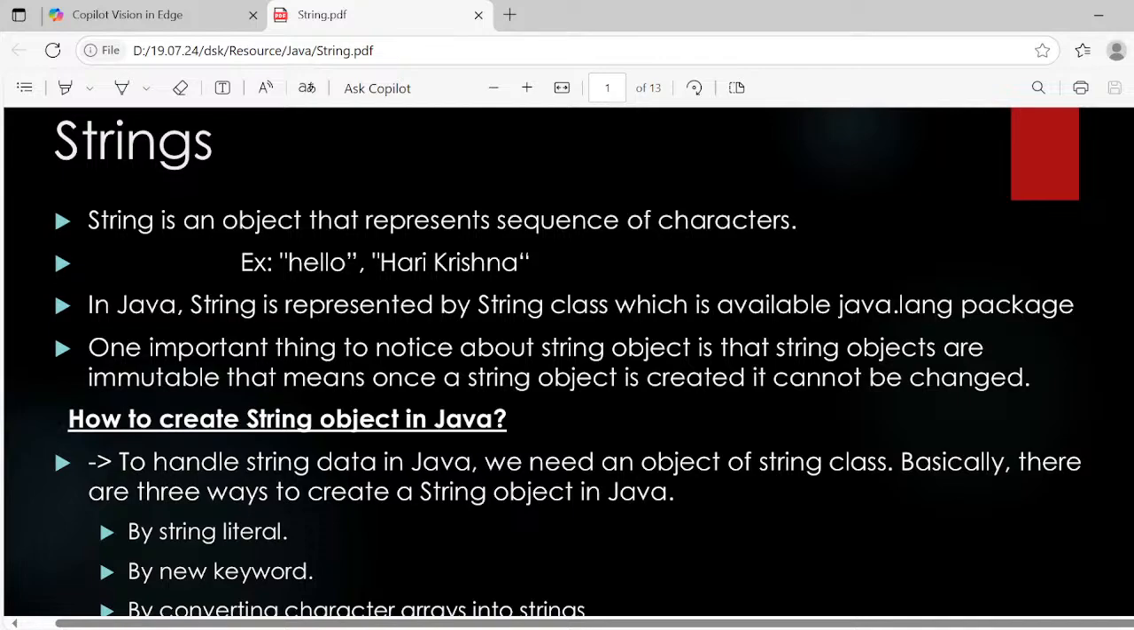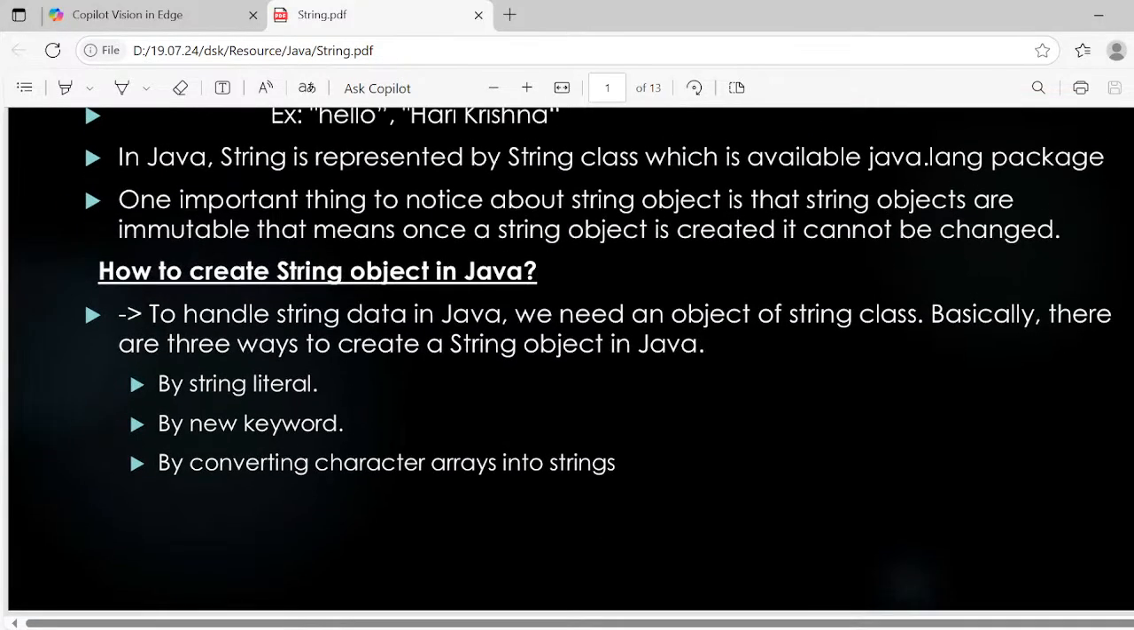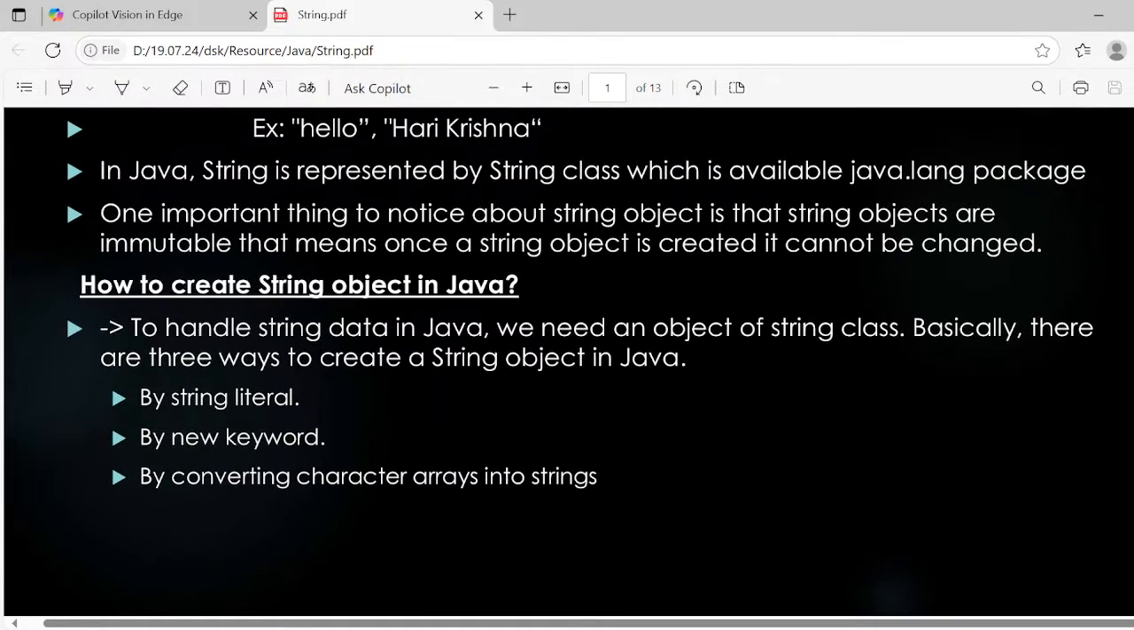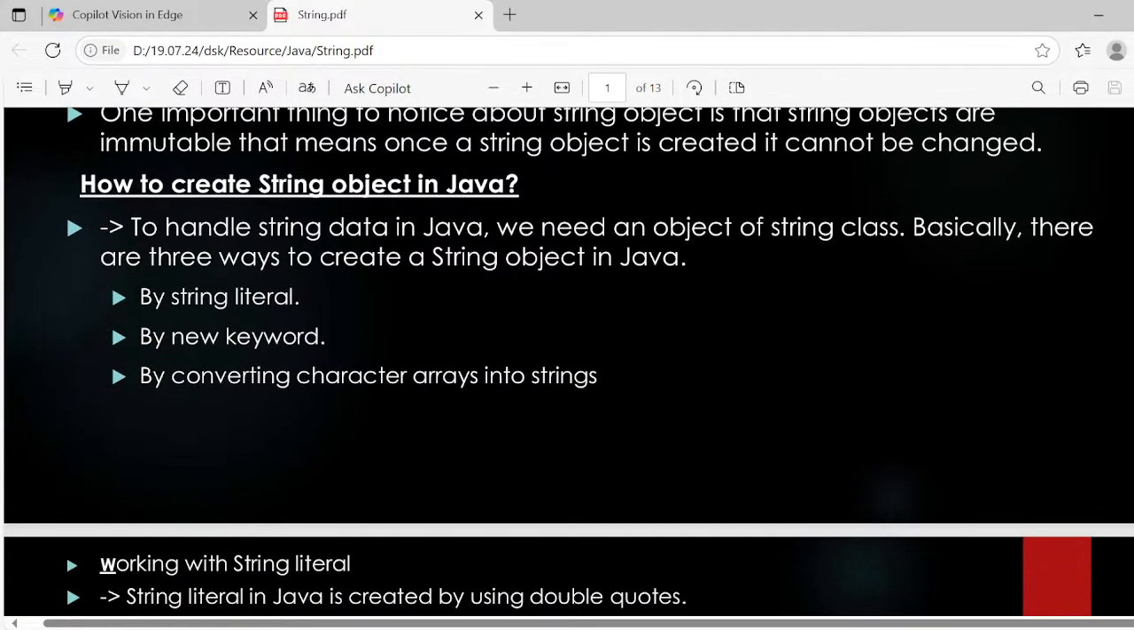Once you assign the value, you cannot change it. It cannot be changed by default. This is the default nature. And how many ways can you create it? There are three ways to handle string data in Java. We need to create an object of the String class. Basically, there are three ways to create the string object. What are the three ways? Literal approach, new operator approach, and converting character arrays into string.